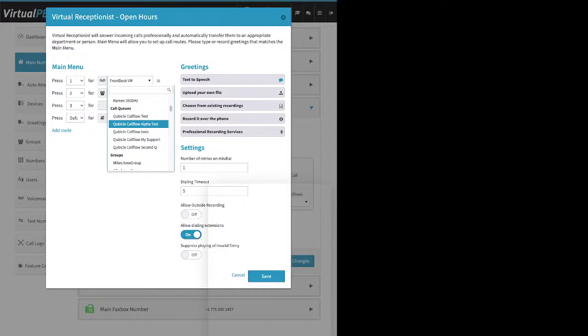Call queues, if you're making use of ACD queues, then you can set up a queue as a menu option. So like if you call VirtualPBX and you press option 2, you're going into an ACD queue to speak to one of our staff members. Groups are also similar to queues. Queues are an upgrade feature, whereas groups are an included feature. Groups have limited routing options. You can still ring it to multiple people at the same time, but just not as many routing options as the queues.